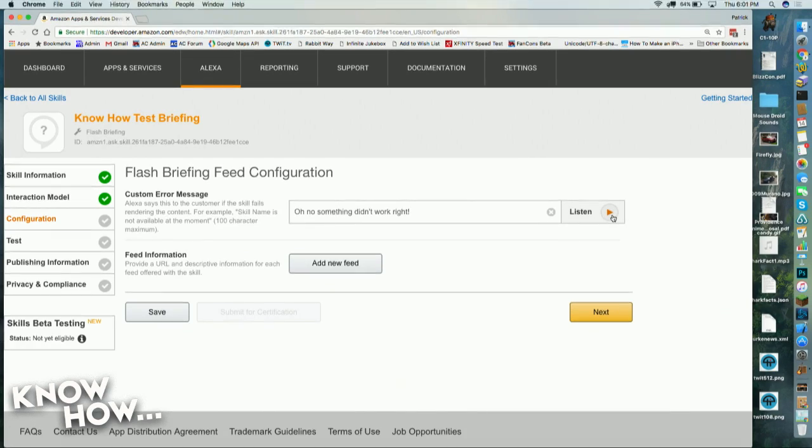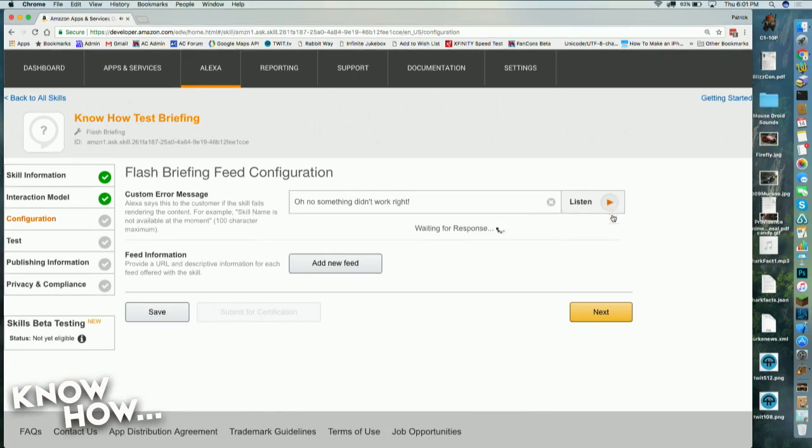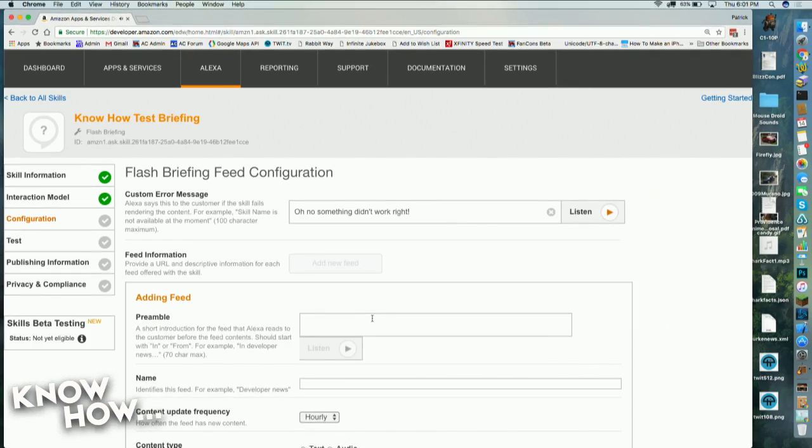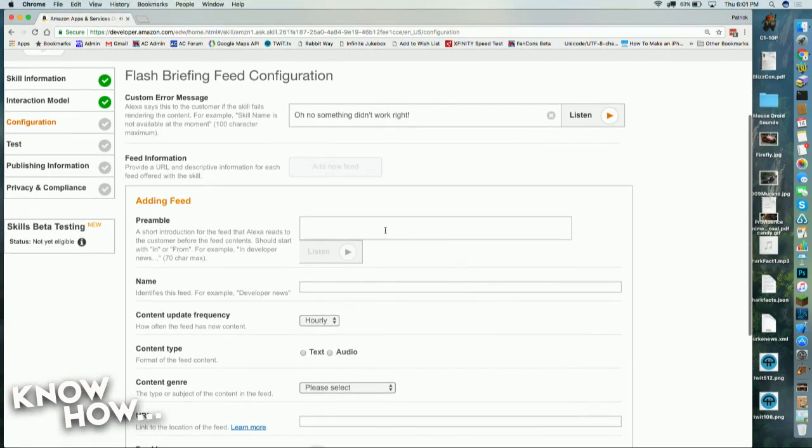Okay, never mind. But yeah, it would say this if for some reason your feed was unavailable. So if your feed is not available, then it will say this, like if your server's down or something. So we'll add a new feed. I will try this. Oh no, something didn't work right. There you go. Yeah, that's what it's supposed to sound like. And then we add the feed.